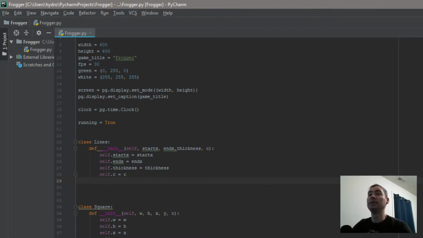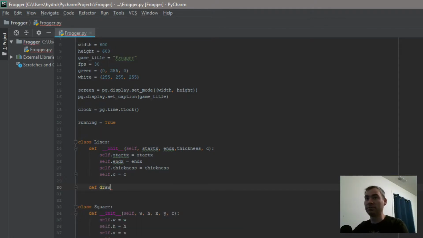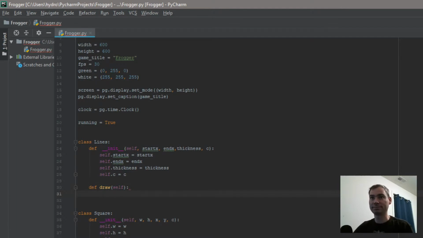But okay, now what do I need? Now I have all the information to create a line, so now we just need to draw the line now, right? So I'm gonna make a little function inside of it called draw. Again, I could call this whatever I want, but draw makes sense, right?